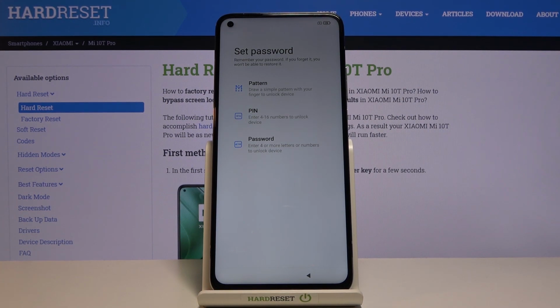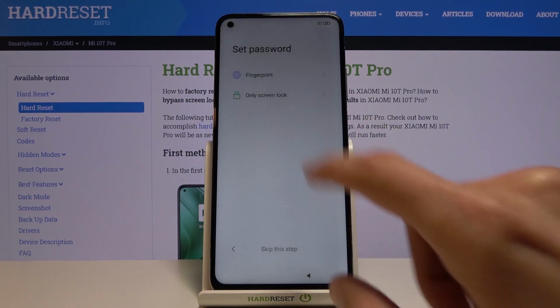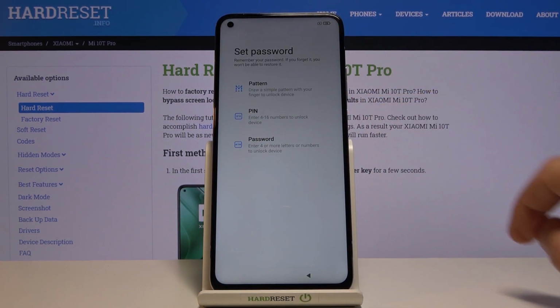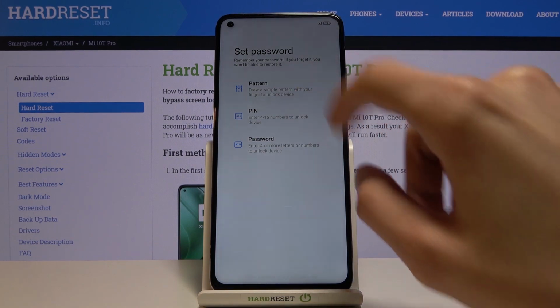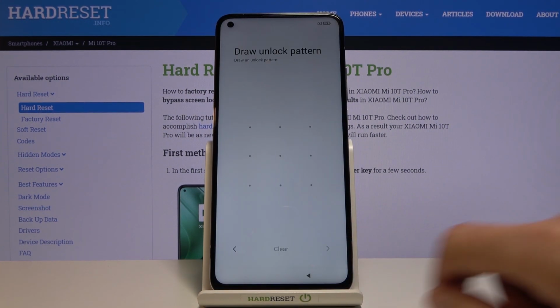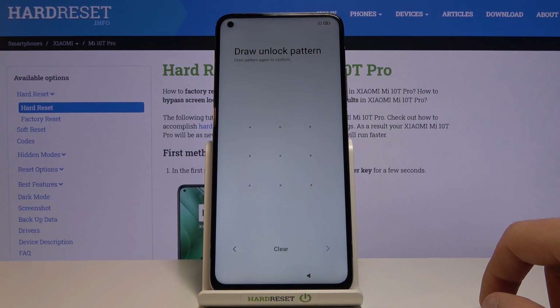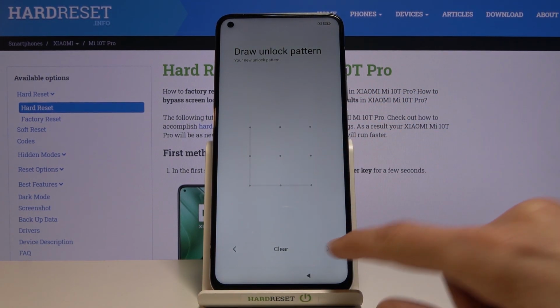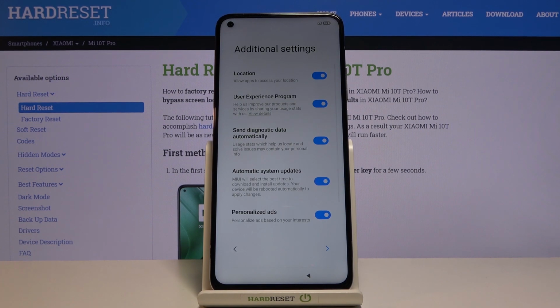So PIN, pattern, and password, which are the typical screen locks. You can choose one of them, but if you go with a fingerprint, you will still be required to set one of these. I'm gonna set up a pattern. Whenever you choose one of them, it gives you a message that you need to remember your password. No duh. So draw the pattern or PIN or password, whatever it is, then repeat it once more and tap on an arrow to confirm it.